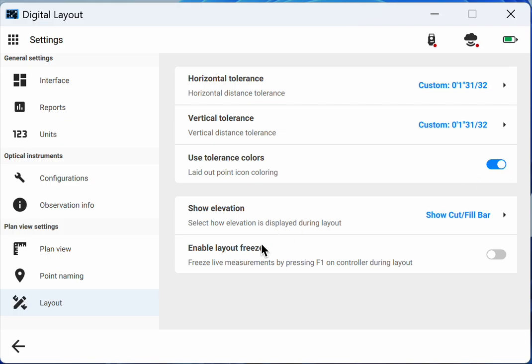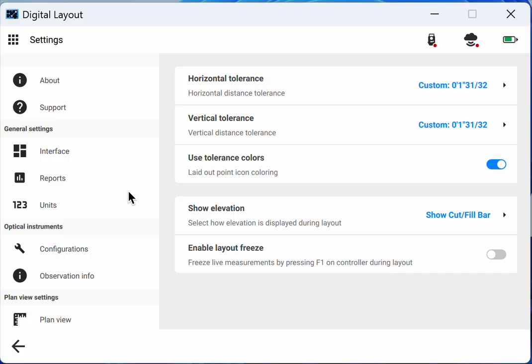Elevation bar, and then enable layout freeze, and that rounds out the options here. So just spend a little bit of time checking these out before you get up and running, and even if you are up and running, just circle back to these things to review from time to time.